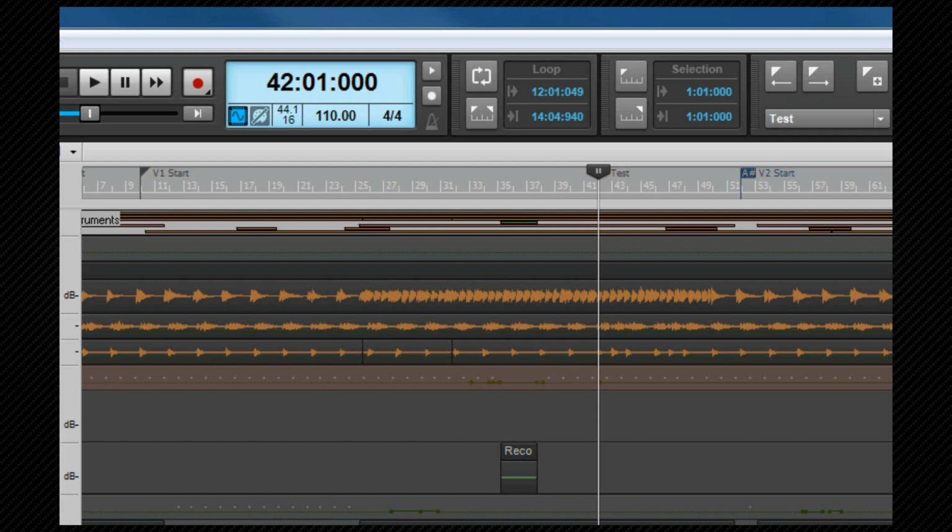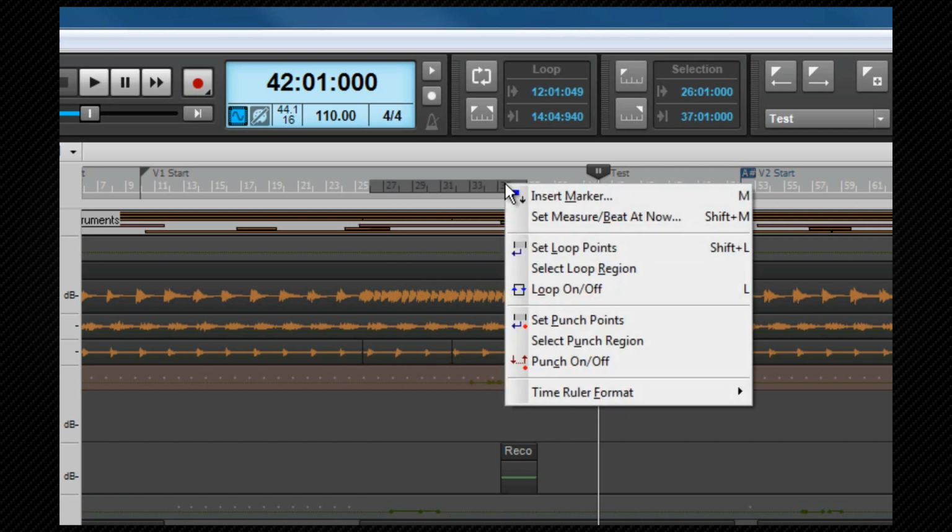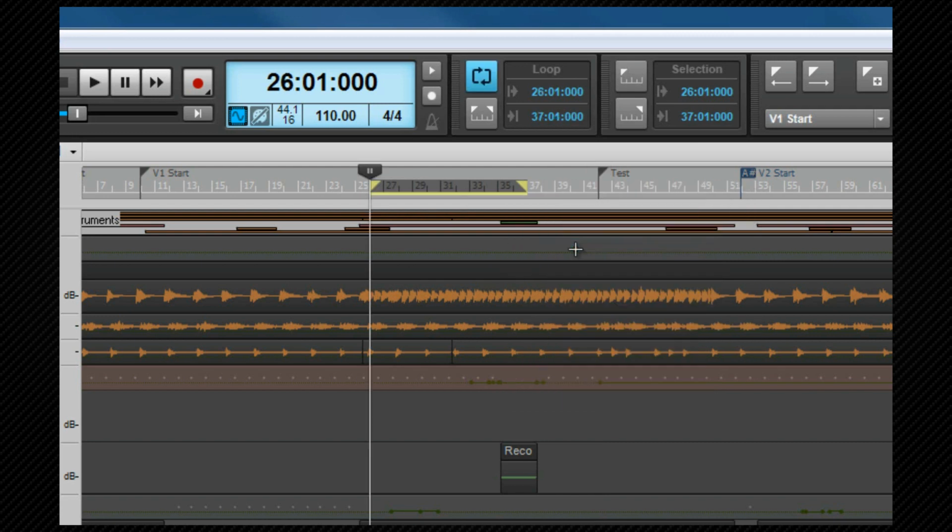If we select a period of time, we can set a special pair of markers known as loop markers. We can do that by drag selecting a time range in the ruler, and then right clicking and selecting set loop points, or by pressing Shift L. The loop is indicated in the time ruler by a pair of yellow markers joined by a yellow band.